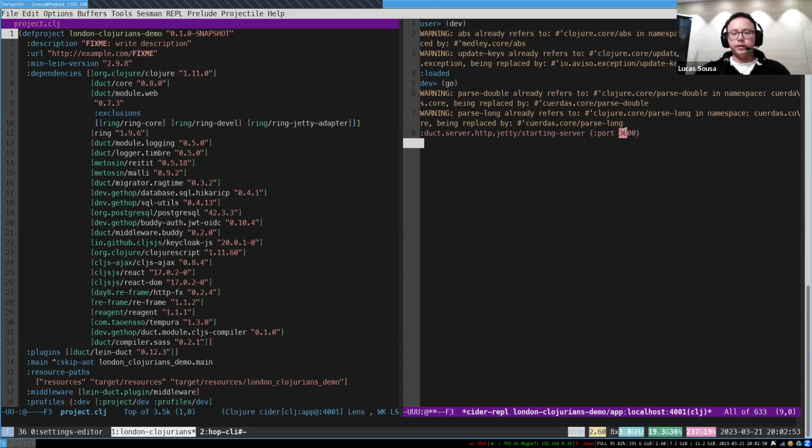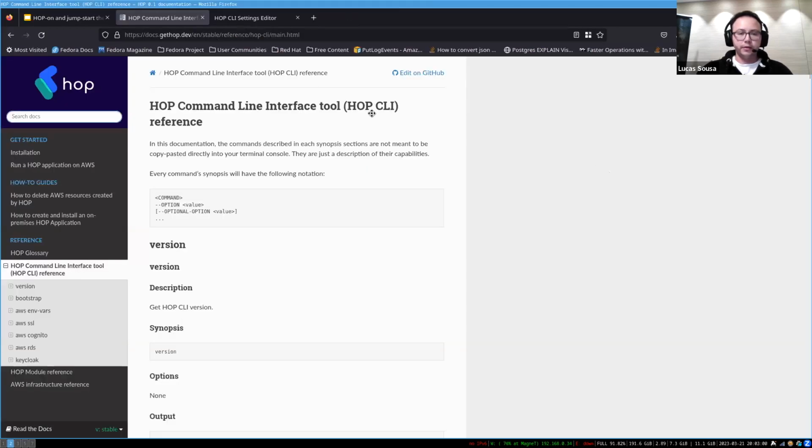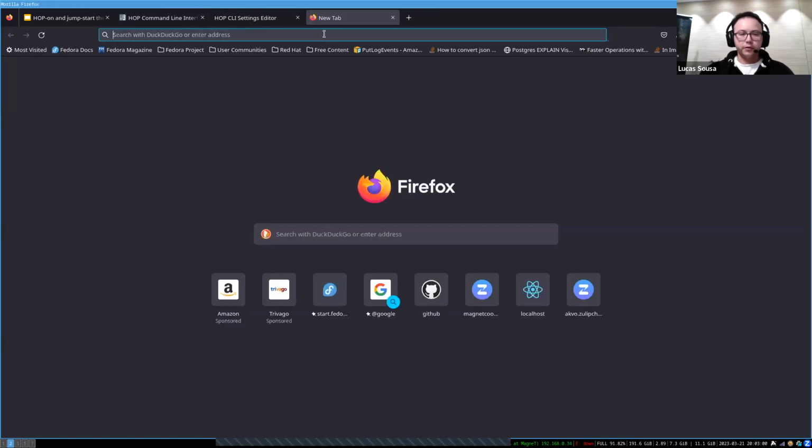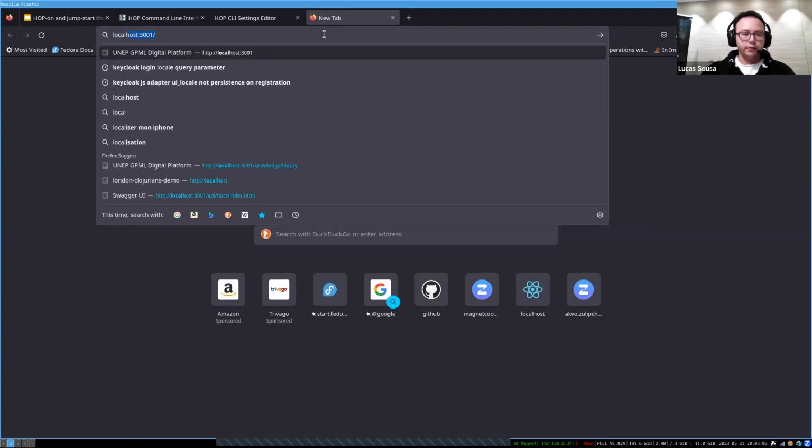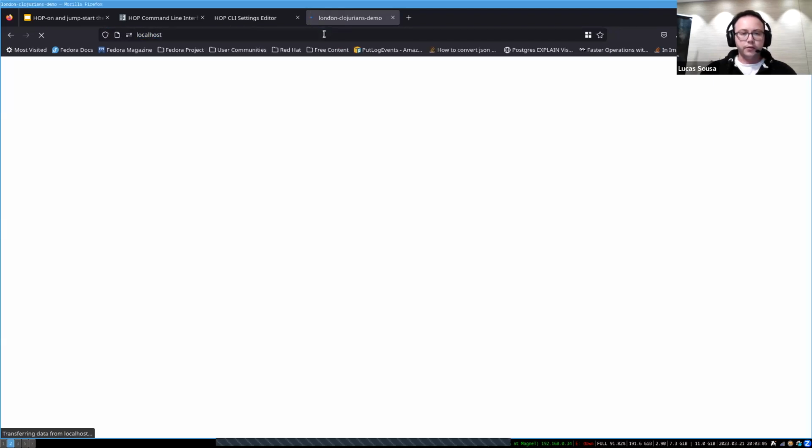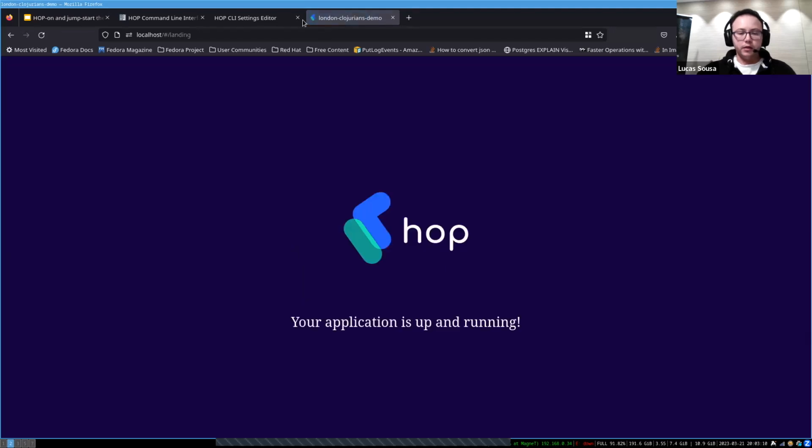In this case, it's already running the server on port 3000, but we are not going to access it through port 3000 because we are running behind a reverse proxy, so we can just access it through localhost. So if I go there, this is the homepage that comes with a front-end template. So just showing that it's running.